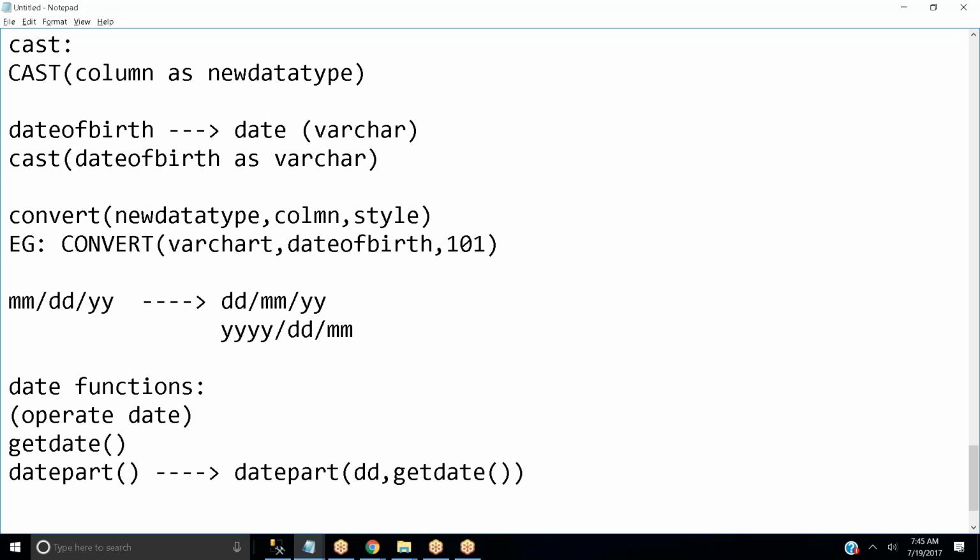If you want to get only the month, then instead of dd, you will be using mm. If you want to get the year, you will be using YY. If you want the quarter, you use QQ. If you want the week, you give WW. If you want the day of the week, which day it is, you specify DW. Like that you can specify.